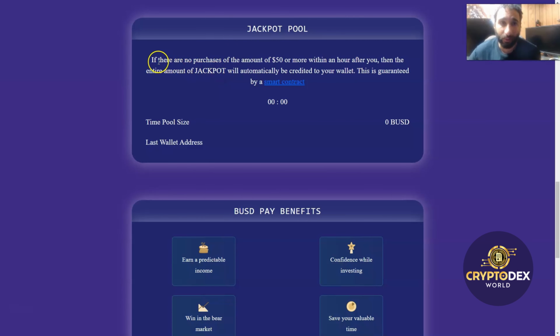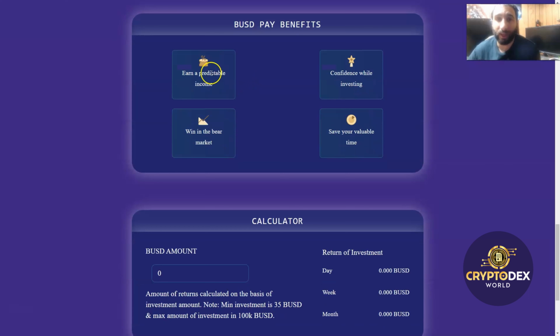Yes, it gets better. If there's no purchase of the amount of $50 or more within an hour after you do that, then the entire amount of the jackpot will be automatically credited to your wallet. And this is guaranteed by a smart contract, so we know this will actually work. So will you actually win the jackpot? It remains to be seen.